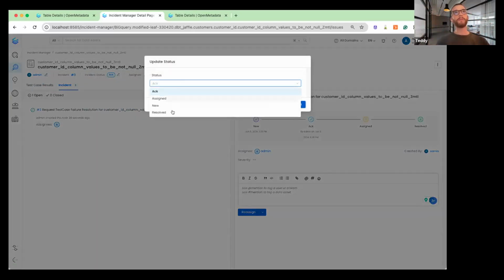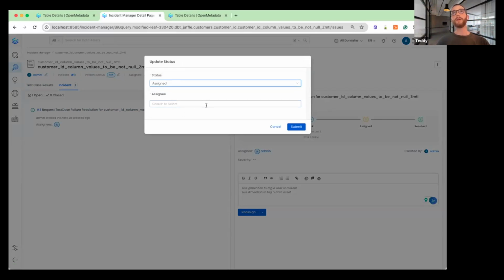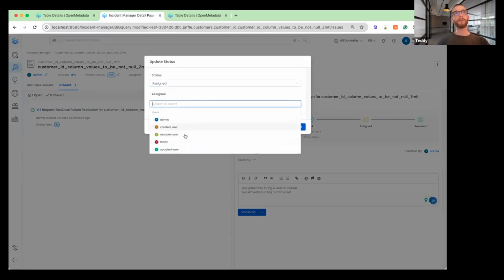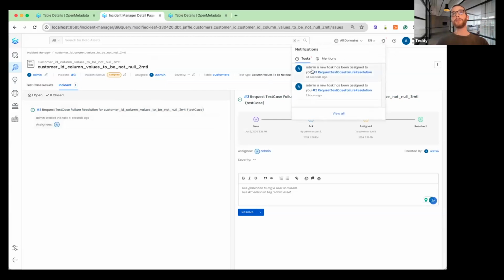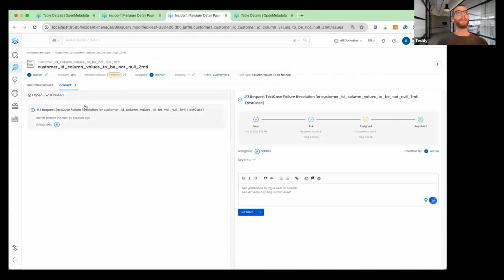Once it's acknowledged, you can assign it to a different user, right? So here I will assign it to myself. And what you can see is that once I've assigned that incident to myself, I will receive a notification here telling me, hey, you have a task that has been assigned to yourself and someone is asking you to perform a specific action, right? So we can go and check that task.